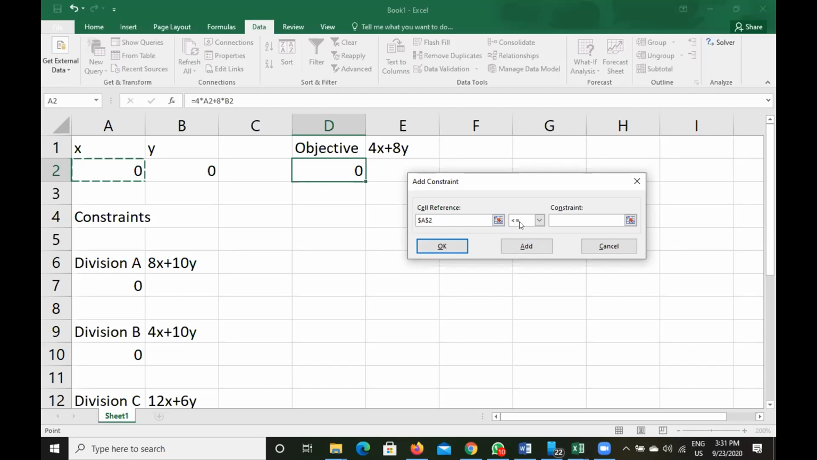By default, less than or equal to will be selected. We will click on the drop down menu and choose greater than or equal to 0. That means the value of x should be greater than or equal to 0. Then we will click add again.